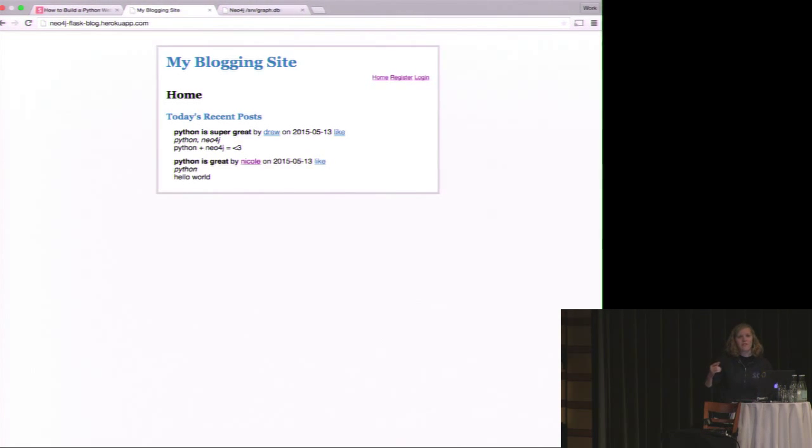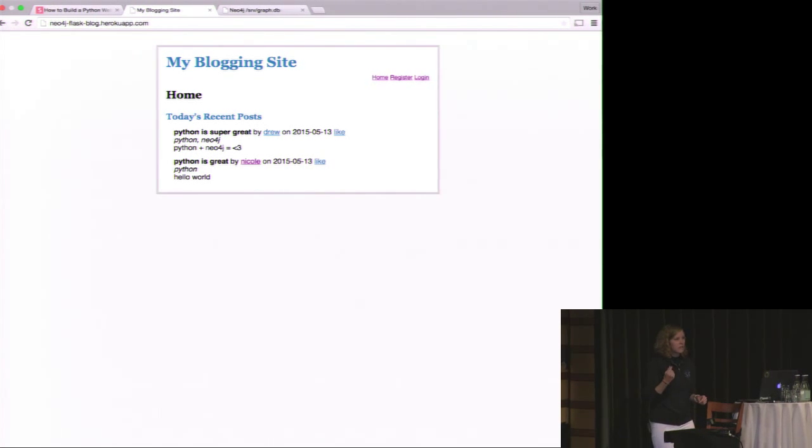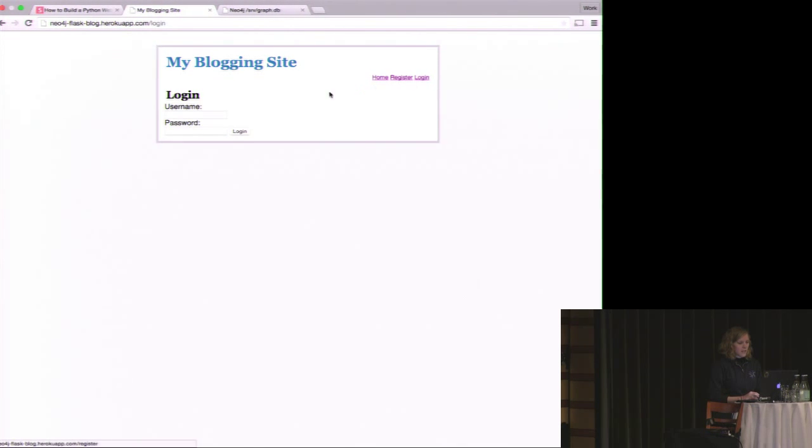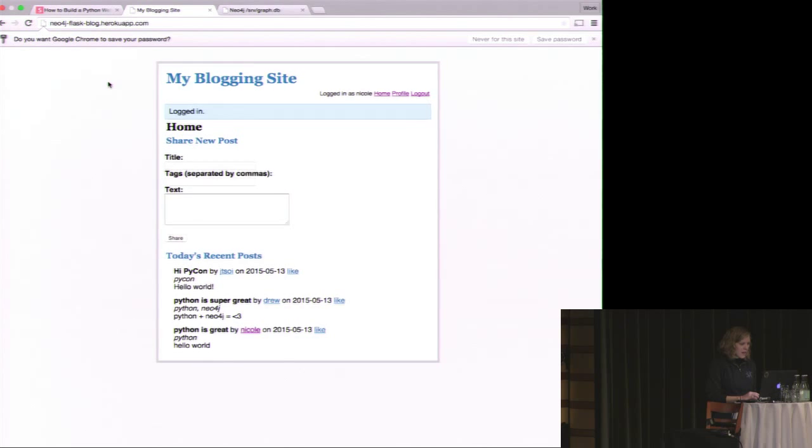I'm pretty much going to follow the same steps that you would have gone through in the Flask tutorial using the SQLite database, except we're using Neo4j instead. So I've already registered, so I'm going to go log in. But you can click the register button to make a new account. And you should get something like this. It should look just like the output from the Flask tutorial.